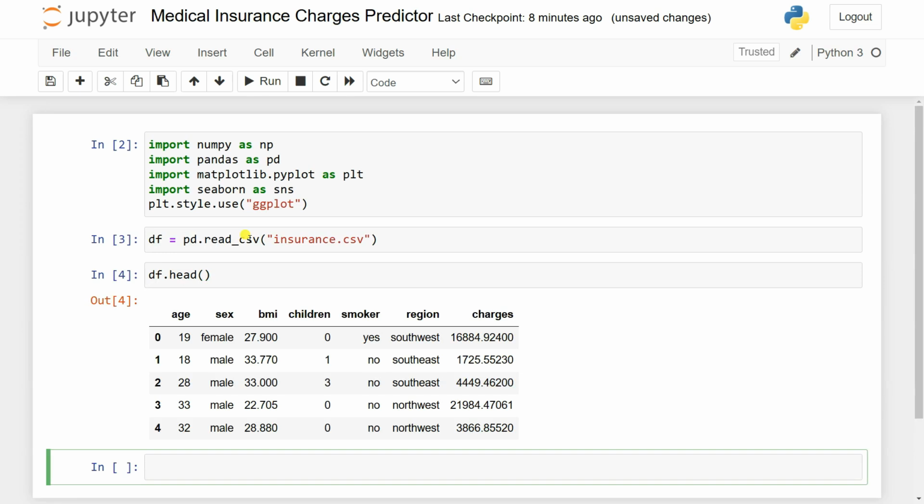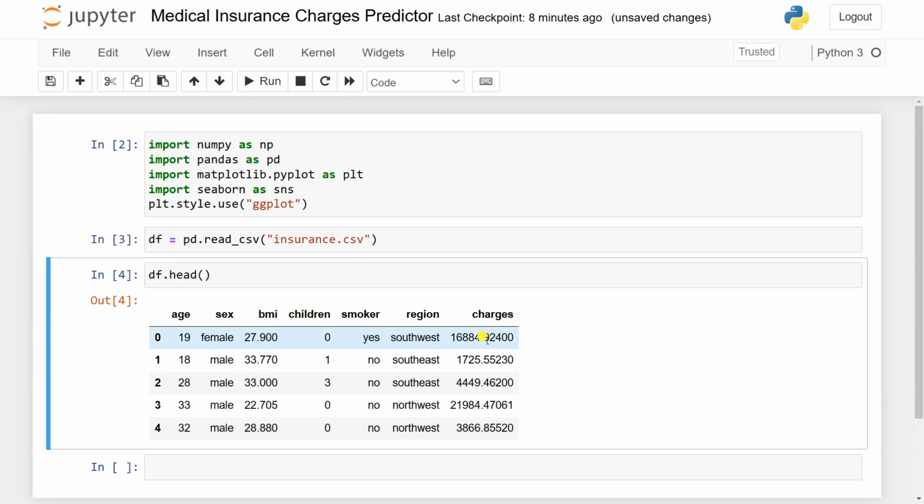In our dataset, we have seven feature columns: age, sex, BMI (body mass index), children, smoker, region, and charges. You can see charges is nothing but a continuous value. That means the problem is a regression problem, or you can say a supervised learning problem. So we have identified the problem statement correctly.